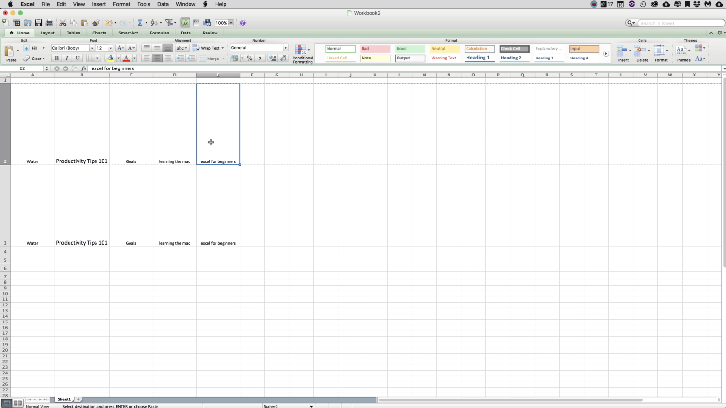Most of this stuff that I just showed you will also work in the PC environment. So again, like I say, if you ever need to create anything in cells, it always has to do with columns and rows.